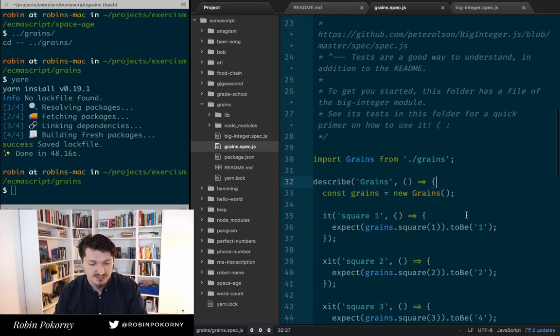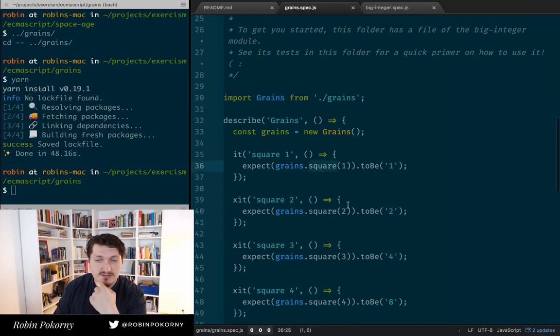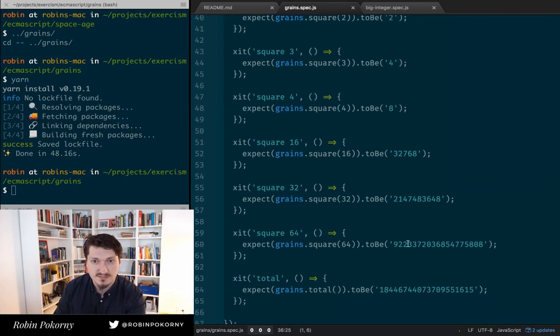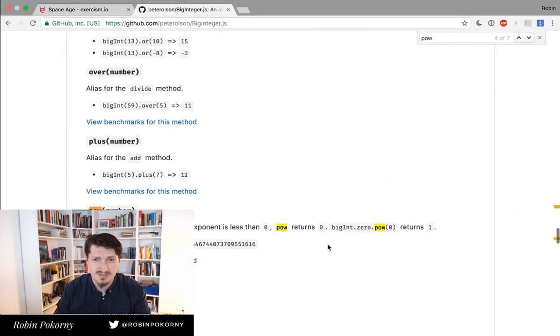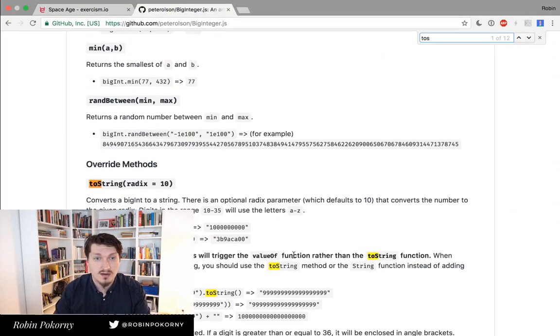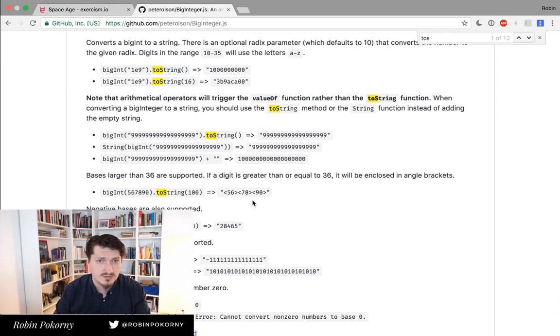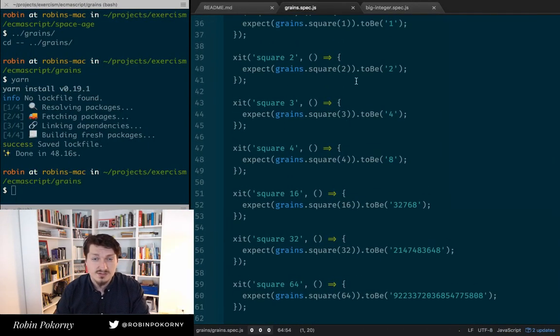Okay, and then what is the API for this module? So you import grains, and it has a method called square, and we pass the position of the square, and we expect some number. And we have a total, and we expect this to be a string, so we probably have toString, which will return a string. Okay, I think we know everything we need, so let's start.